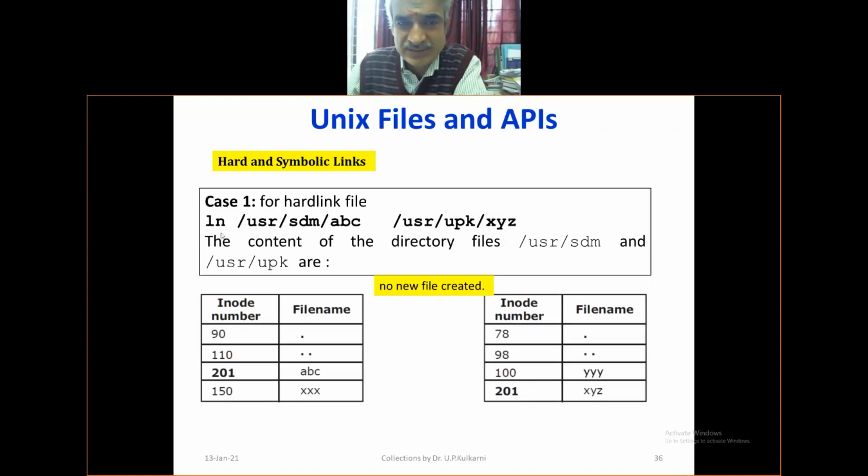Okay. Now look at that. For a hard link file, ln user so and so. This is the original and this is the new one. Now what happens is the inode number. See here, ABC 201, hard link I'm talking about. Then if you look at the XYZ, that is also 201. It creates the link to that, that's all. No new file is created. Are you clear about this? Right?